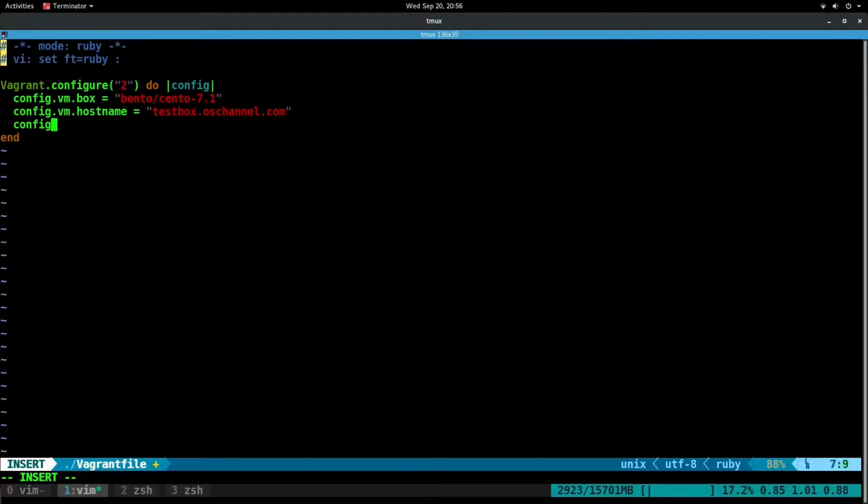If you set this option to true, every time you spawn the box it will check on the Vagrant site if there is an update available for the box and let you know. So usually I recommend setting this to false.